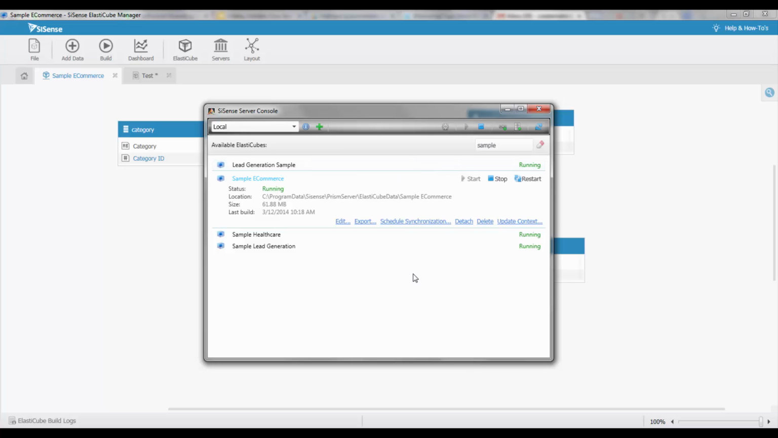So this is an entire environment to manage cubes. It gives you a lot of features to make it easier to see the status of ElastiCubes, to export them and import them, and to manage specific settings and servers.